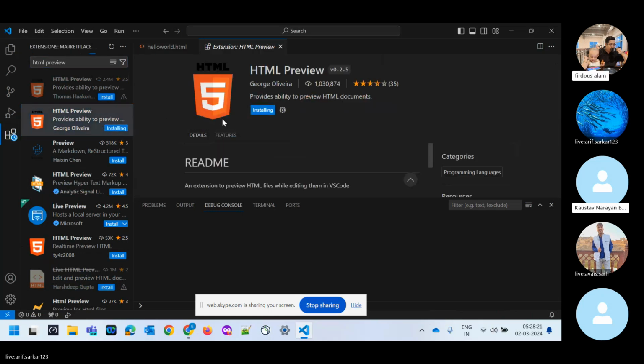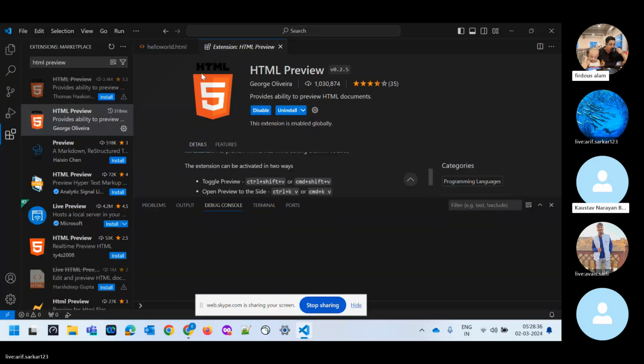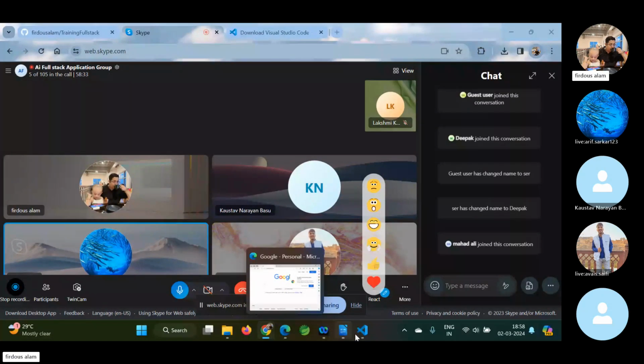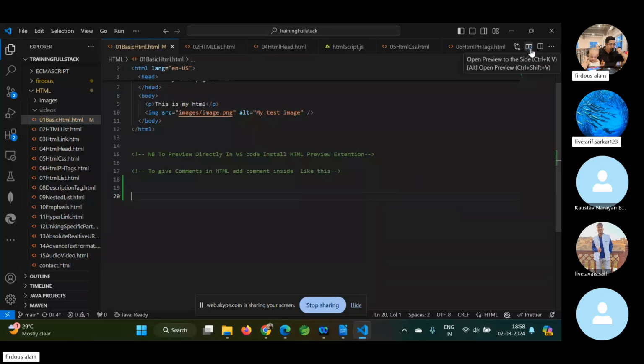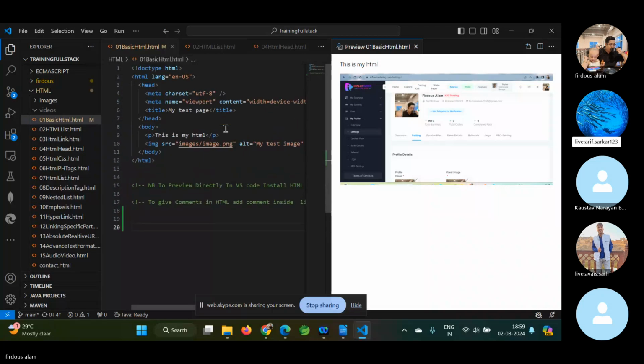See, on the rightmost side of your VS Code you will see there is only one option, like a book, right? Once it gets installed, you will get another option. Let me share my screen. Okay, we are here. See, I got this option. Open preview. Whenever I click here, I get what it is here, right?